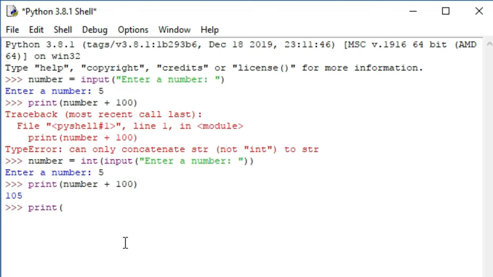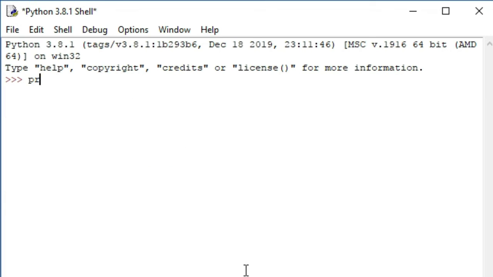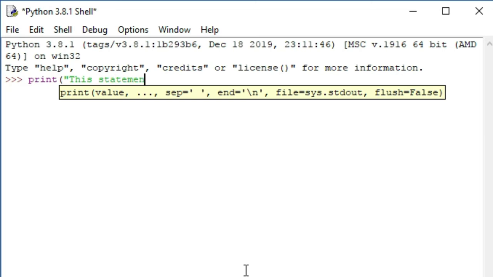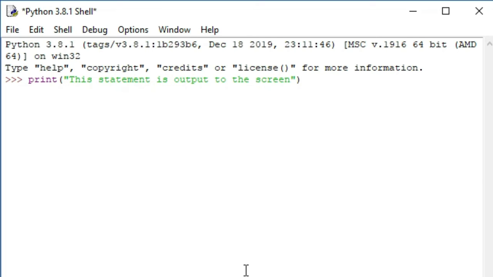We use the print function to output data to the standard output device, that is the screen. We can also output data to a file, but this will be discussed later. An example of its use is given below. So we have print, this sentence is output to the screen, and if I press enter, we have the statement is output to the screen.